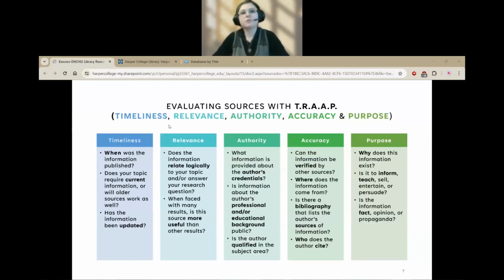Does your topic require current information, or will older sources work as well? Oftentimes, if you're writing or researching about the medical or scientific fields, it is required for publishing that you have current research, because that type of information changes so constantly. But if your topic naturally talks about something in a historic context, older resources might work as well, right? If you're trying to answer, how did we get here now? Sources from the past about that subject might be useful clues on how to research and figure that out.